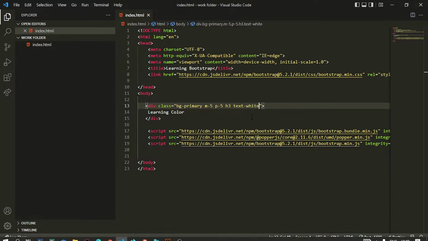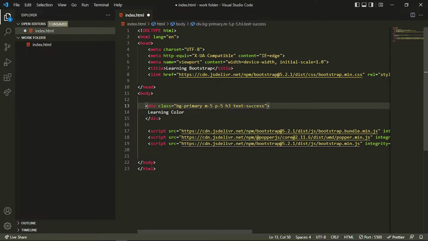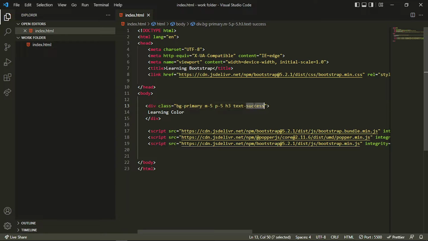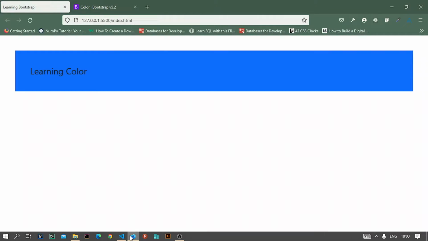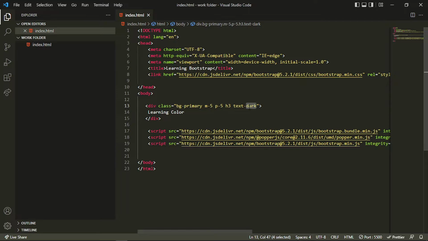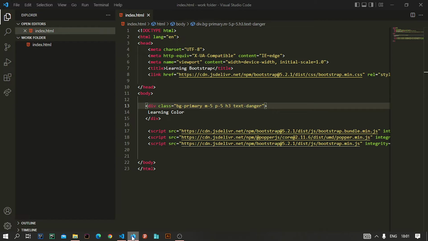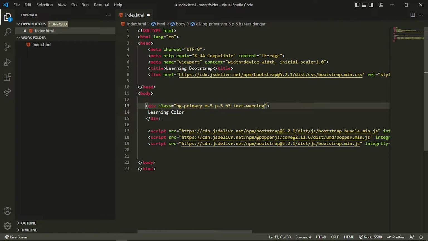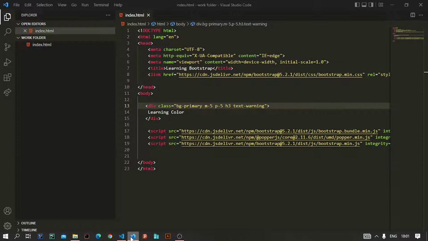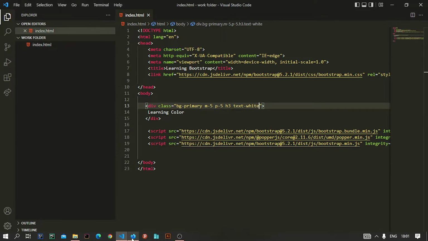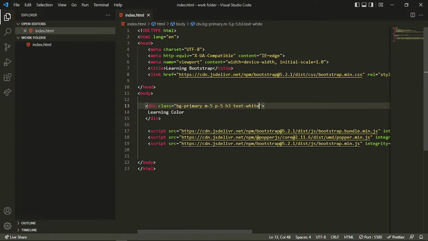You can also similarly add text success. It will add the success color which is green, which isn't visible properly. Similarly, we can add text dark, which is a black color. We have text danger, which is a little bit red. You know that. Similarly, we have warning, we have info, and the other ones. But the white one is the most suitable one for this background. But you know that for the different background, the different text color will be suited.